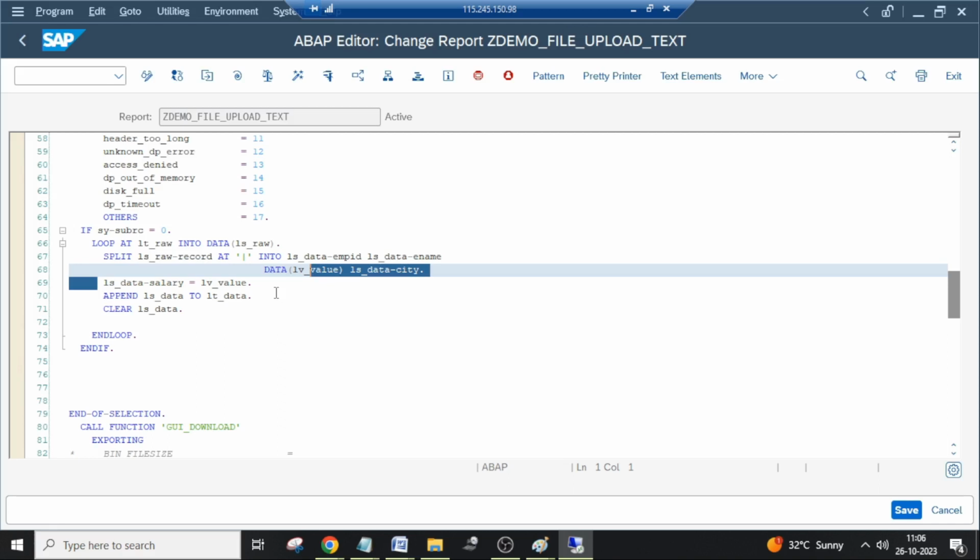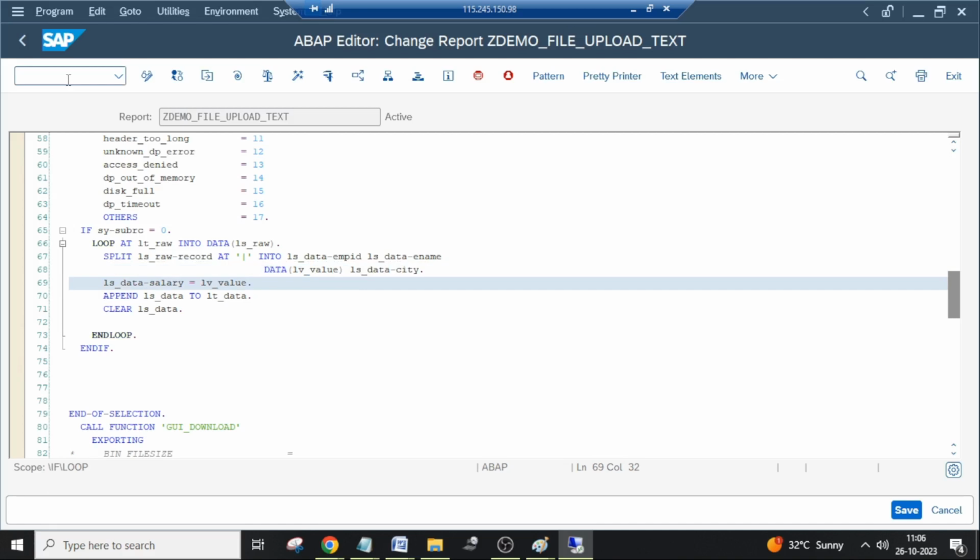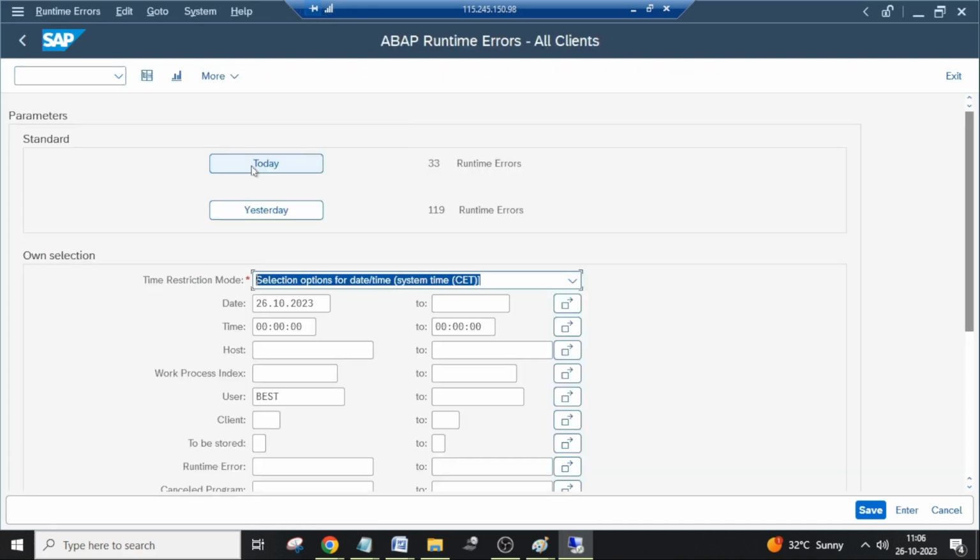Check error analysis one more time. ST22 runtime errors. It is very important. Please observe carefully. So we got the conversion error. Go to the source code extract here. On which line did we get the error? Line number 69. So here LV value. Here you can see the arrow mark, right? It is indicating the line where you got the error.